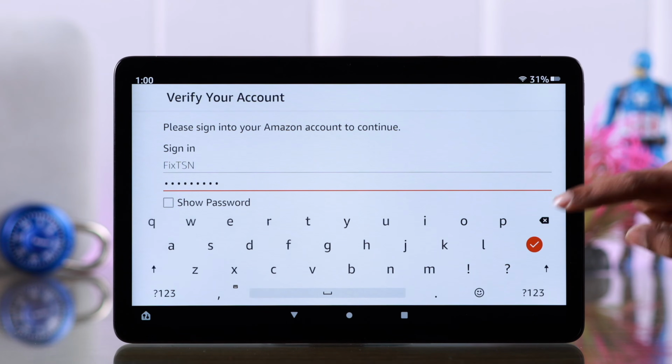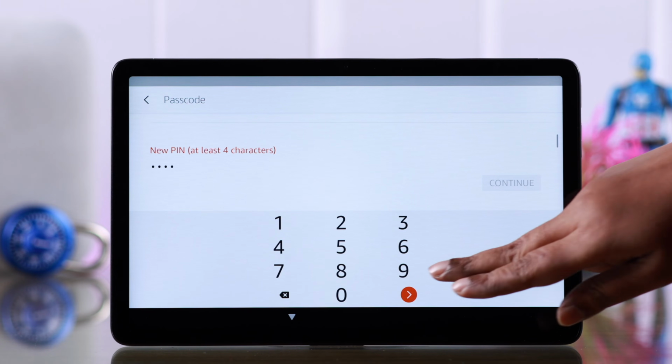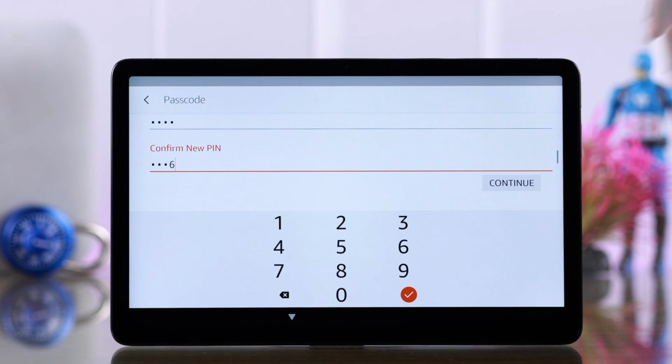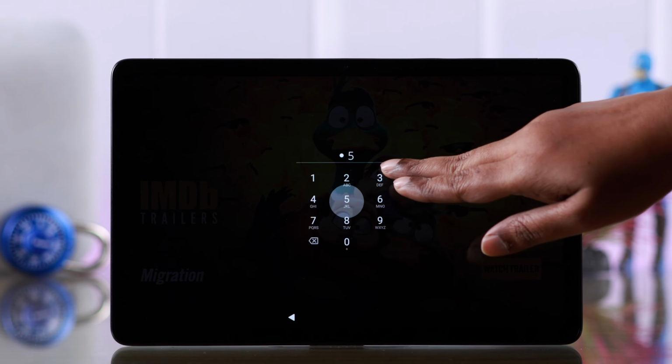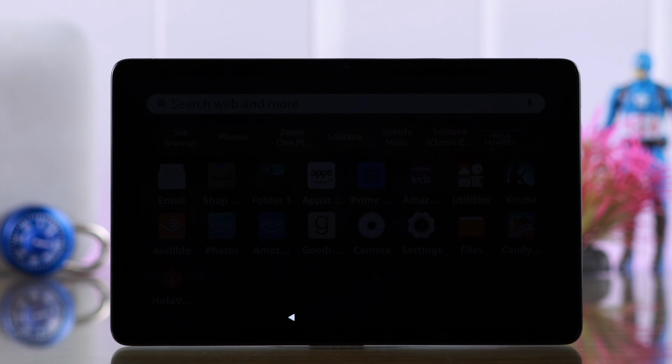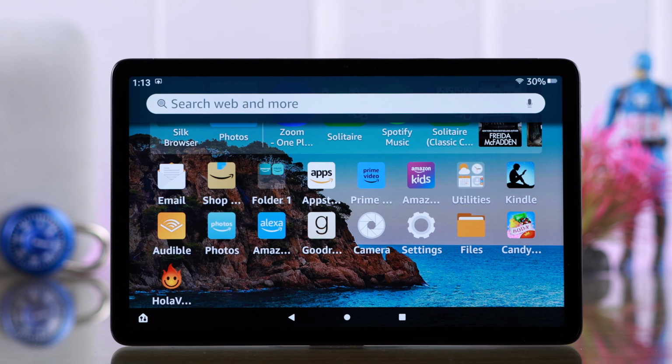When you're done, go to the next part, set a new PIN, tap on this red button and confirm it. Press continue. Enter the same lock screen PIN that you've just set, and yes. And that's how you can reset a forgotten lock screen password on your Amazon Fire tab.